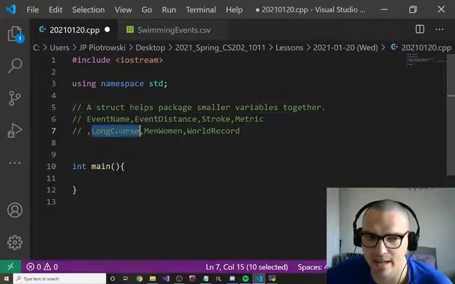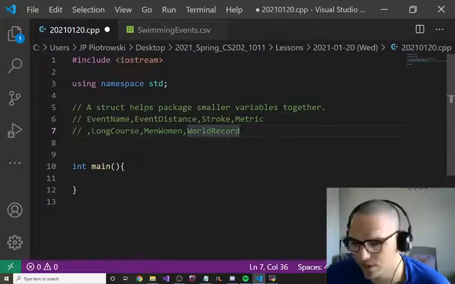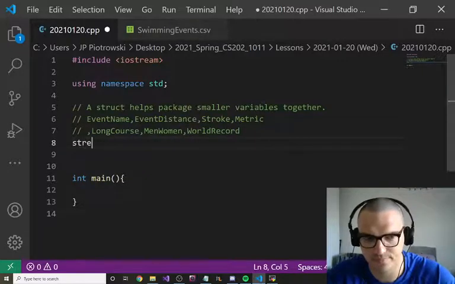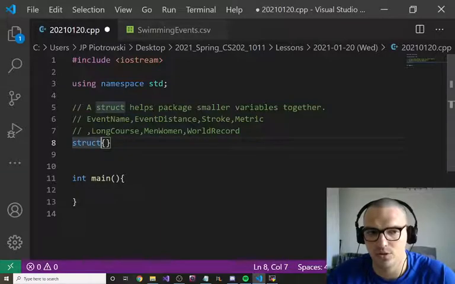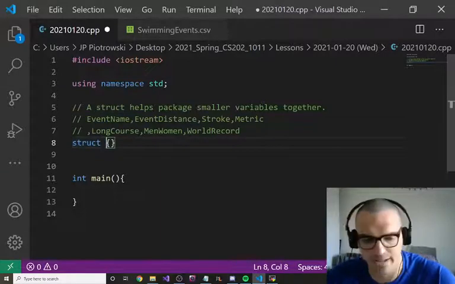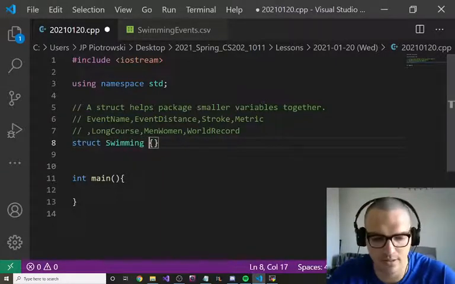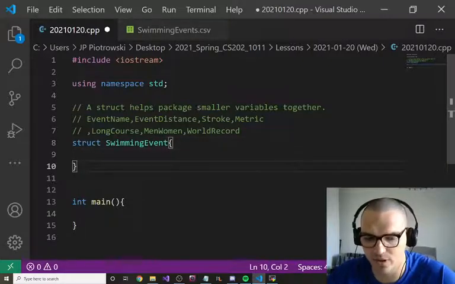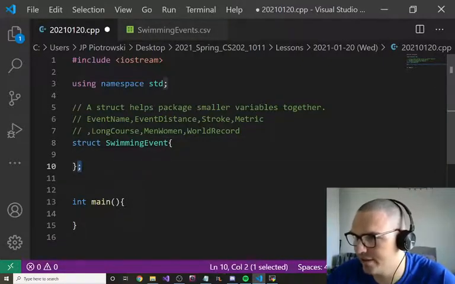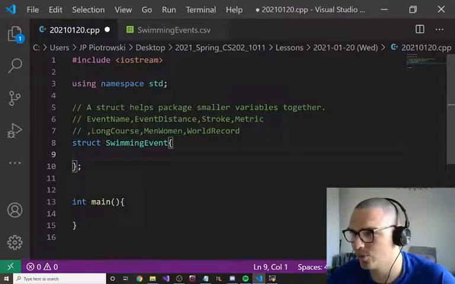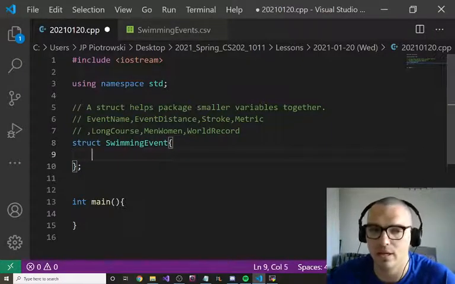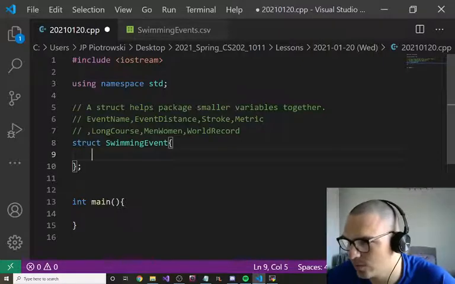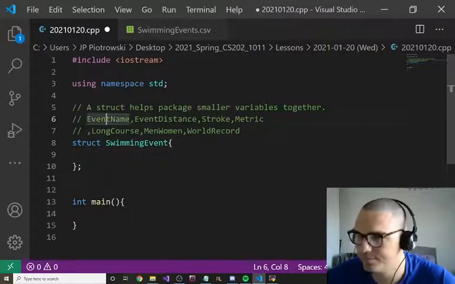So now that we've got that out of the way, let's go ahead and make a struct for a swimming event. So we're going to type struct, and then we've got to give it a name. Let's call it swimming event. And every struct needs a semicolon here at the end. You can't forget that. It's like a declaration. And what are we going to put in this struct? Well, we're going to put in the names of the columns here.